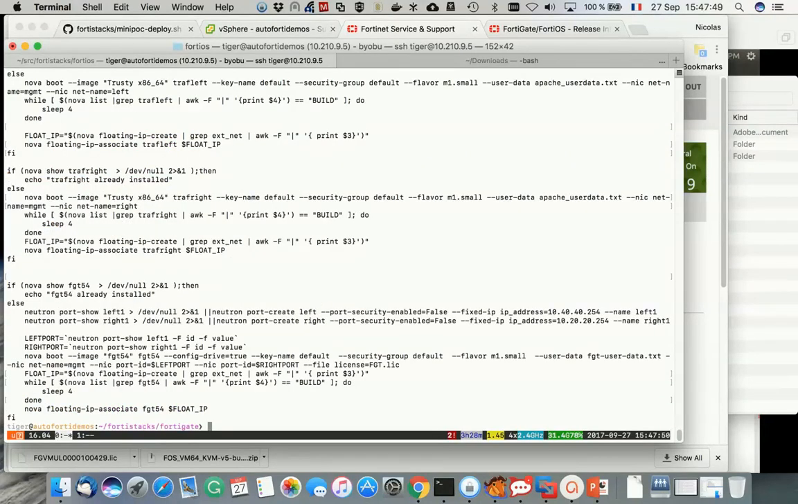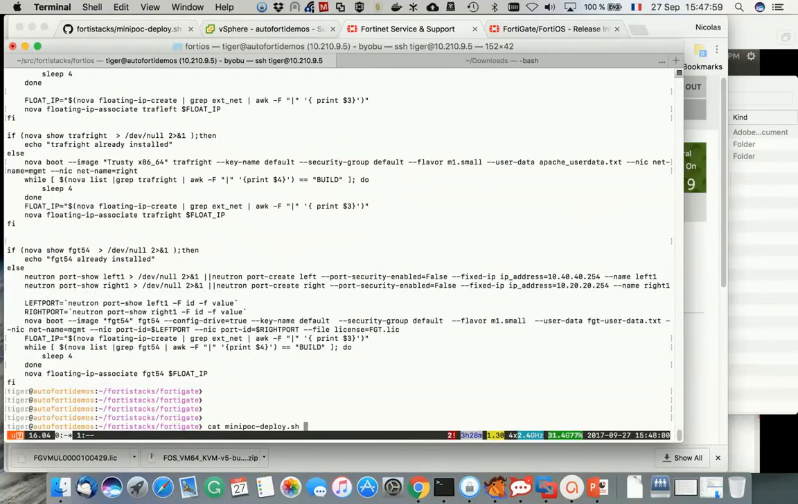I have a script called minipoc deploy. What this script is doing is creating two networks, two VMs, Ubuntu VMs, and a FortiGate, connecting the FortiGate in the middle, etc. Well, we'll go through the detail of that in a minute. Let's see if the upload is finished. Yes.